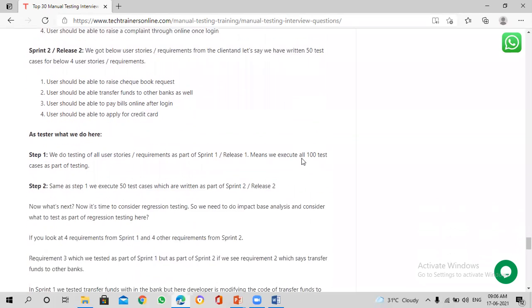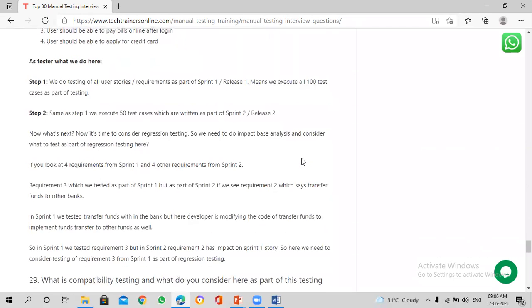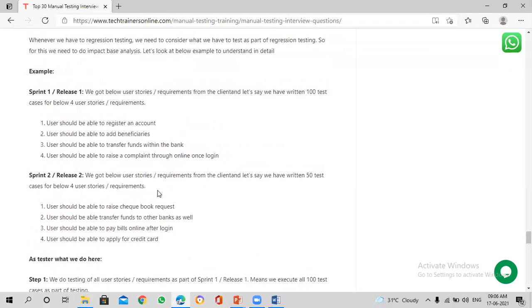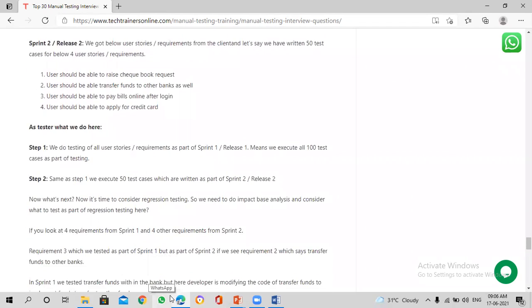Now I think I might be explaining here. If you look at 4 requirements from Sprint 1 and 4 other requirements from Sprint 2, requirement 3, which we tested as part of Sprint 1, user story 3. So what is this user story 3? Within the bank, transfer fund.